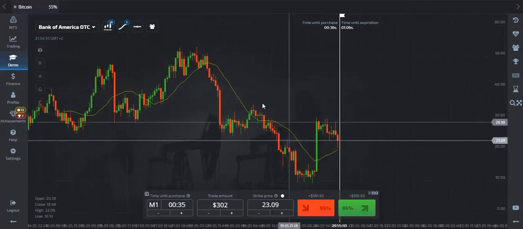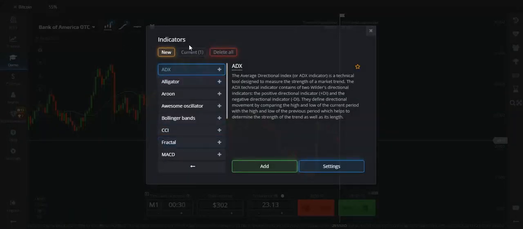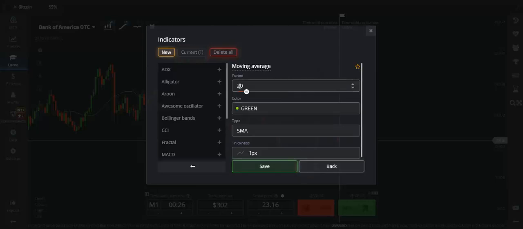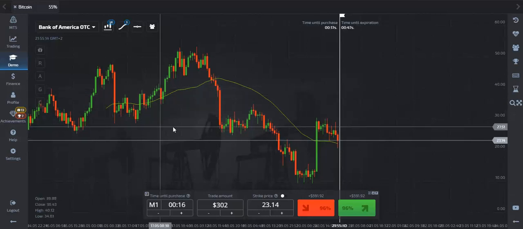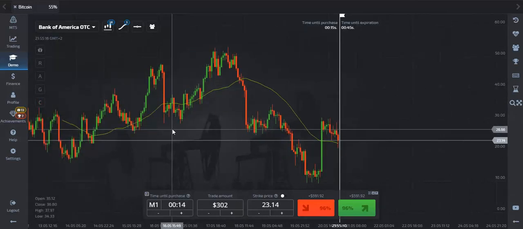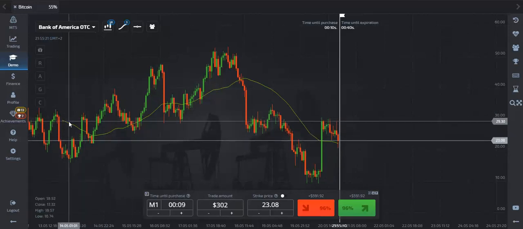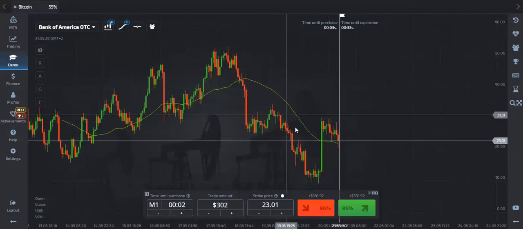And again, just to show you that a bit better, if we come to edit that again and we change it to, let's say, 40, click save, you see now that that line is a lot smoother, it's not as jagged. And again, it's just looking at the last 40 candles, and it's providing you with a much smoother, what's called a simple moving average line.